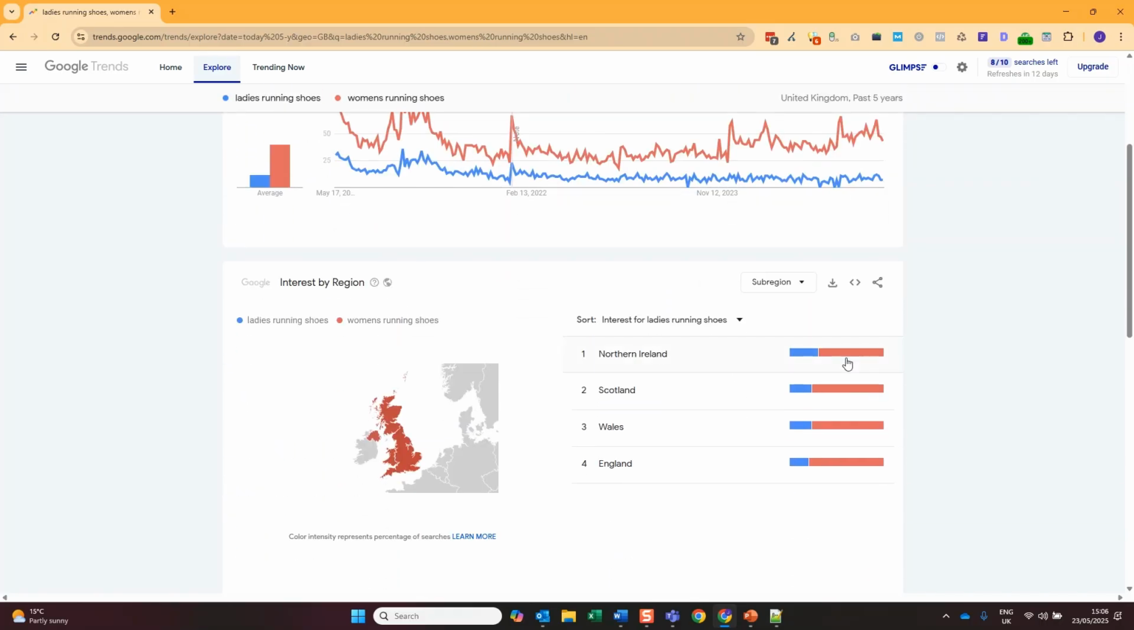So also if I scroll down the page, we can see that the percentage breakdown in Northern Ireland is 69% for women's, 39% for ladies. And also in England, 79% women's running shoes, 21% ladies' shoes, and also same for Wales. 76% for women's running shoes, 24% for ladies' shoes, and also Scotland, 76% for women's shoes, 24% for ladies' shoes.